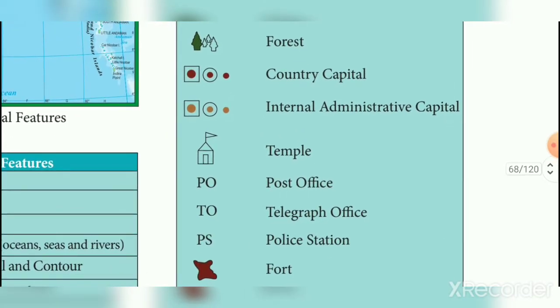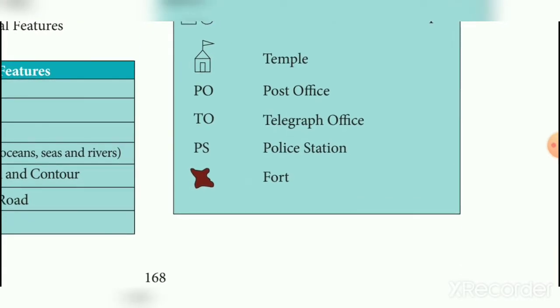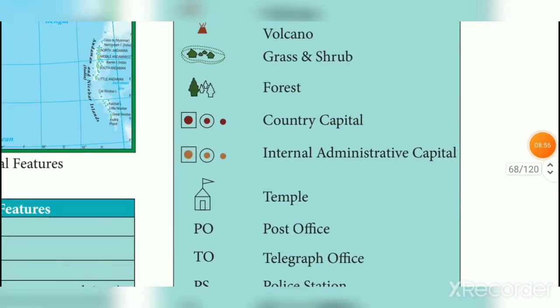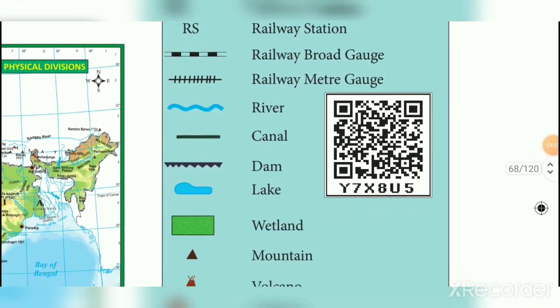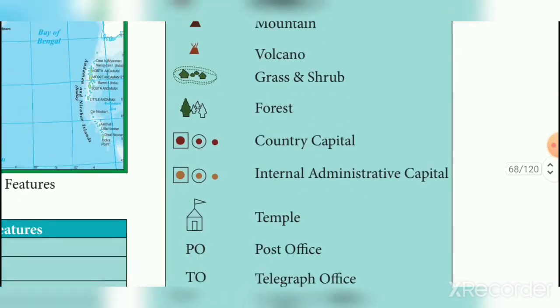Then international administrative capital, orange within a box, or orange within a circle, or orange dot. Temple, you see here. Then post office, PO means post office, TO means telegraph office, PS police station, and this is fort. So these are the various conventional symbols, and they use various colors. This is what we call conventional signs and symbols.